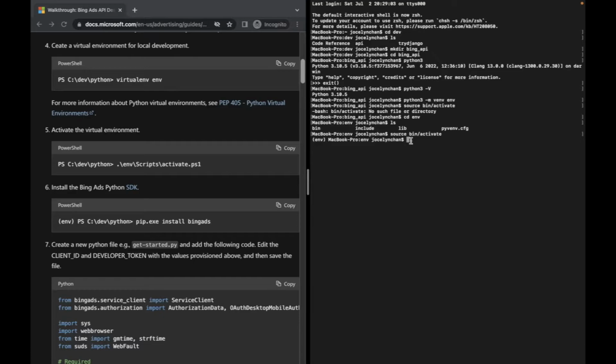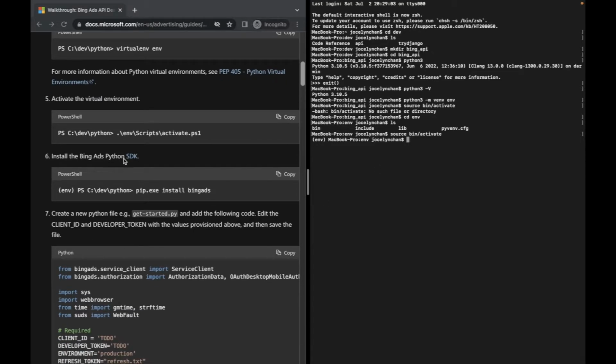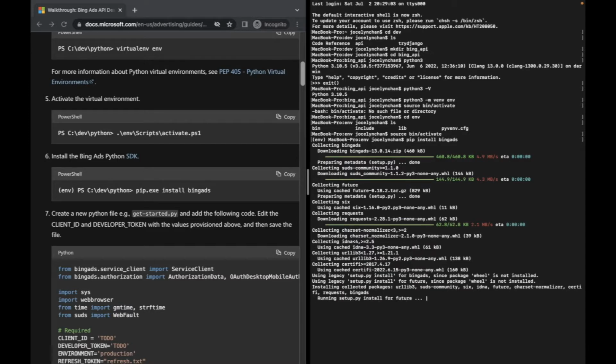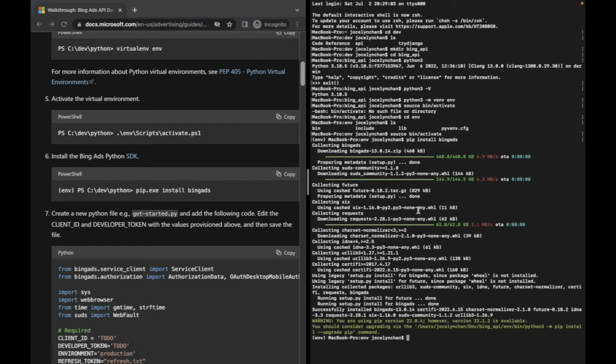It means that you are entering into this virtual environment. So the next thing you see here is to install the Bing SDK. On Mac, you can directly pip install Bing. Okay, let's let it run. Usually it is quite quick.